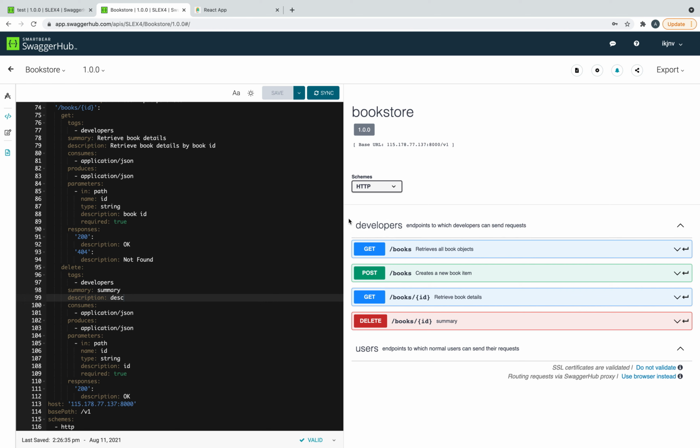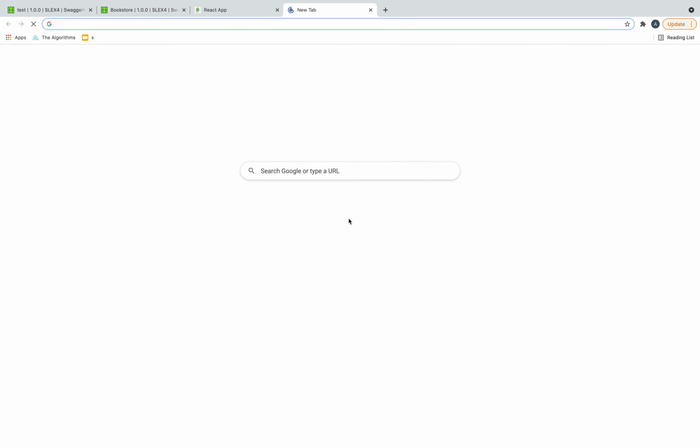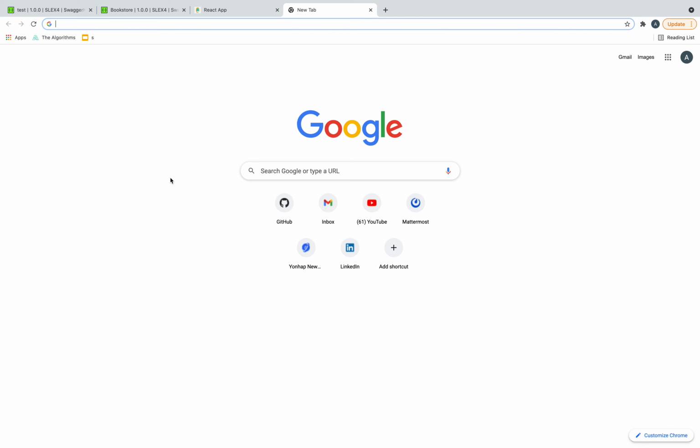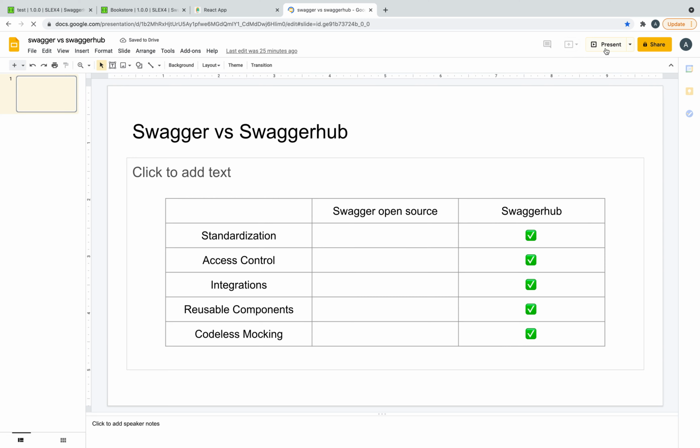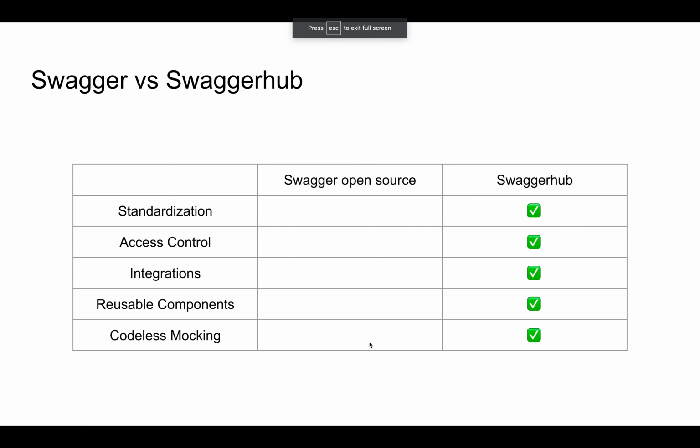This is how we can design our APIs using SwaggerHub. And now I would like to talk a little bit about the differences between Swagger open source and SwaggerHub. Well, as we know, there are some major differences between Swagger and SwaggerHub, which you can see in this table. One of them is a feature called standardization, which is supported by SwaggerHub.